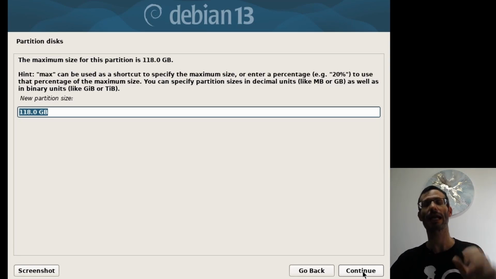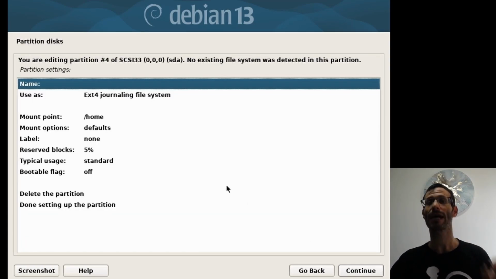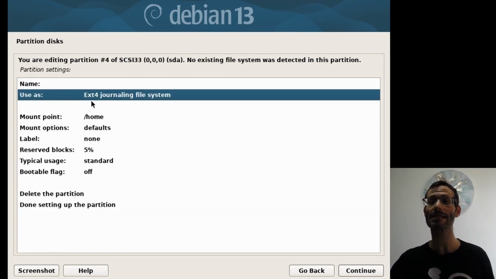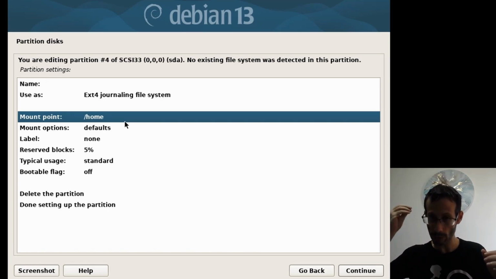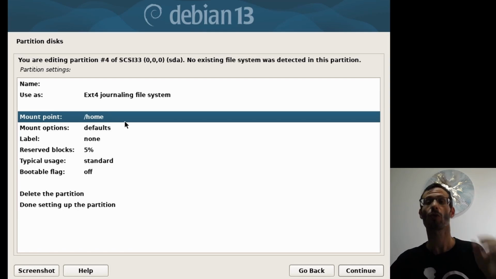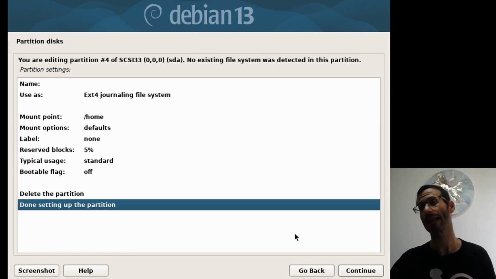And for this partition, I am going to allocate the rest of the disk space. So let's continue. And we can see that it is going to be used as ext4 journaling file system. This is fine. And we can see that the mount point is going to be /home. So this is what the system chose for this partition by default. And this is what we want to use this partition for. This is going to be our home partition. So this is fine. We are done setting up this partition, and let's continue.